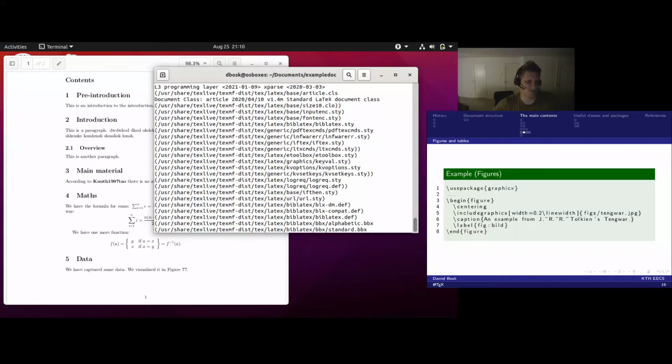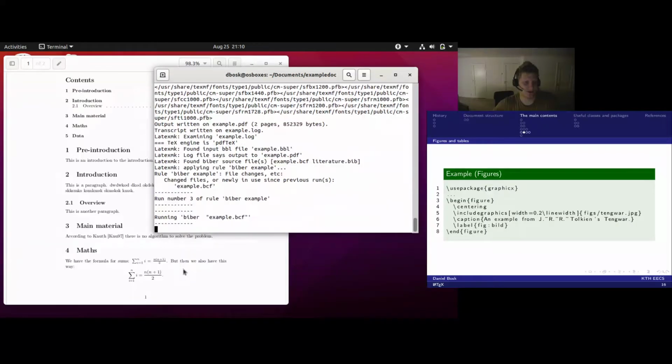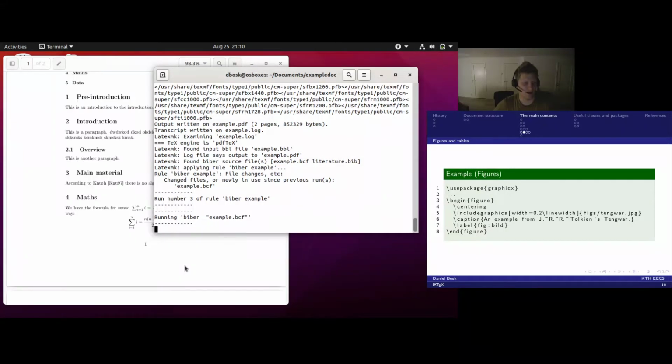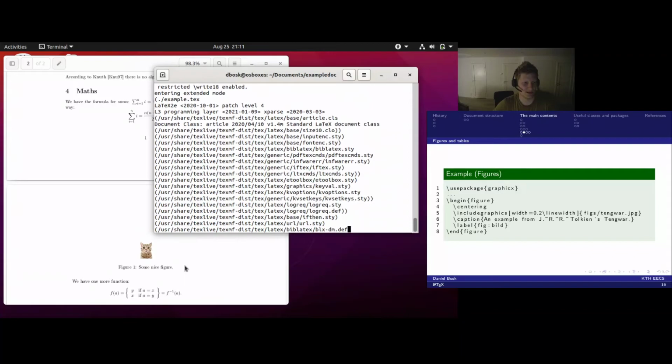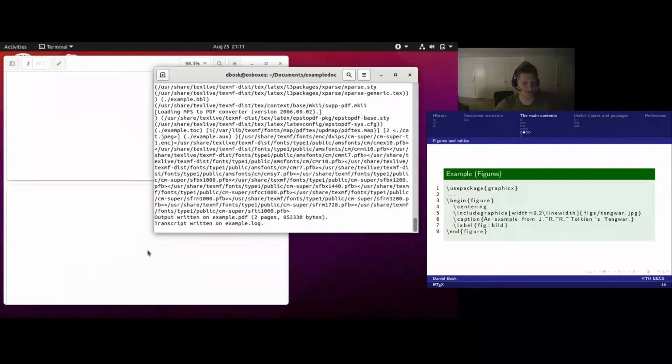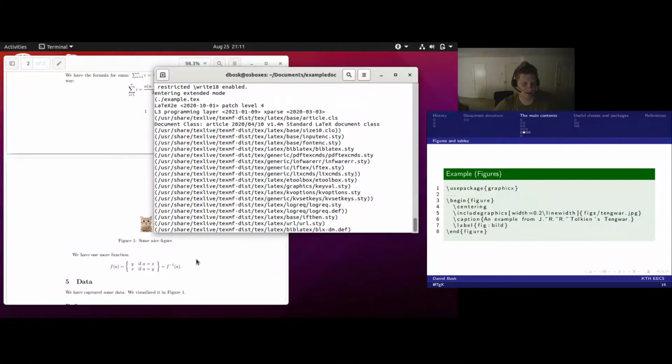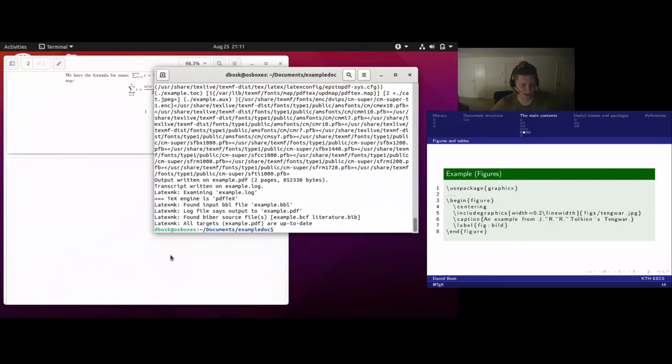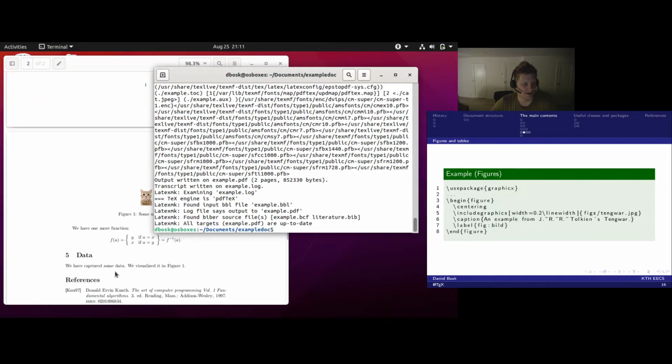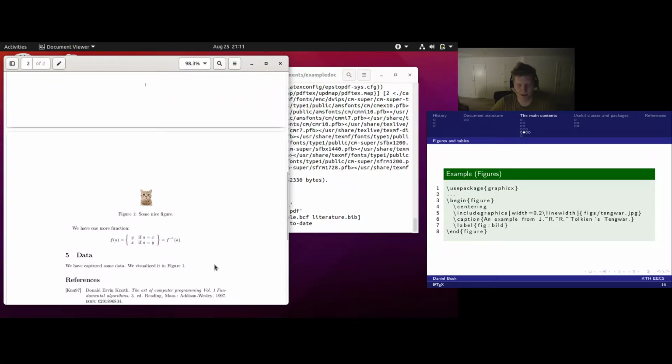So see, we got some data. We visualized it in figure ? And then it updated. So let's scroll down. So we see here we have figure 1, some nice figure. Yes, it's our cat. Everyone appreciates cat pictures. And then we have data here, and we have our sentence. We captured some data. We visualized it in figure 1. So now it has actually updated. So this is another time where we need to recompile several times to get the numbers correct.